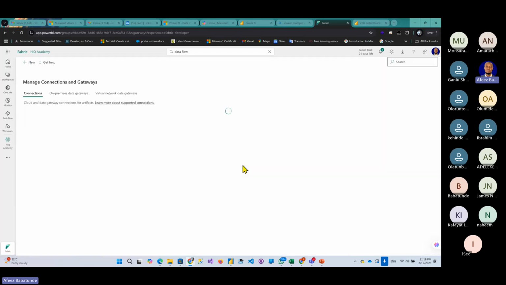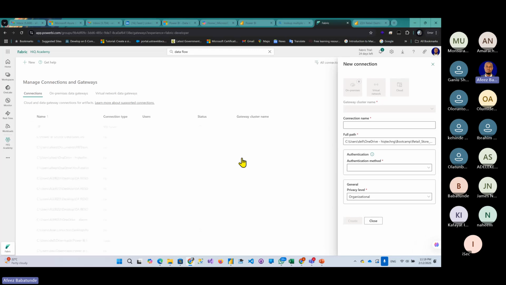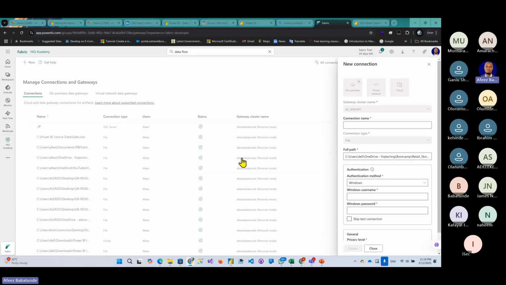So the on-prem data gateway is what you can simply download. You download this gateway on your system. Go and search for Power BI gateway online. You download it. When you download it, you install it on your system, and then you go around it.